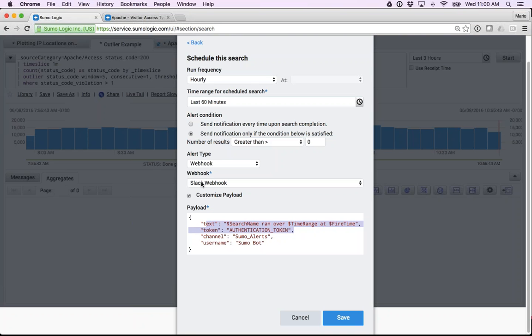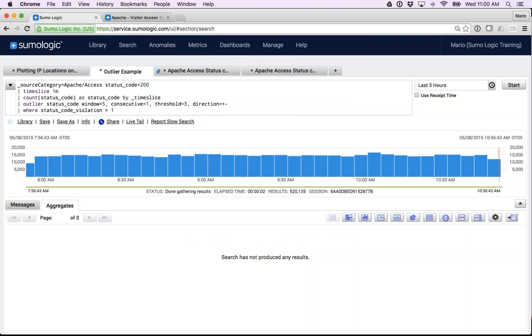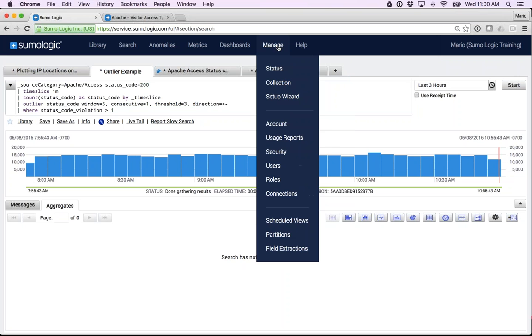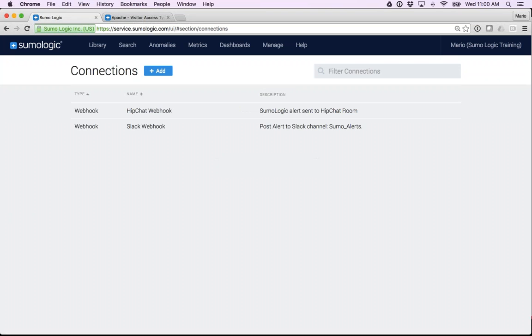How did this connection come about? Let me walk you through this. I just wanted to show you how easy it was to create an alert. To create those connections, you go under Manage, you go to Connections, and this is, by the way, an administrative function, so maybe not everybody has access to it. But this is how you go about creating a brand new connection.